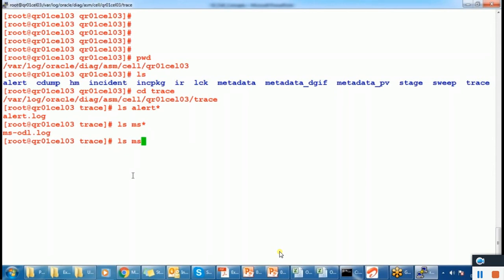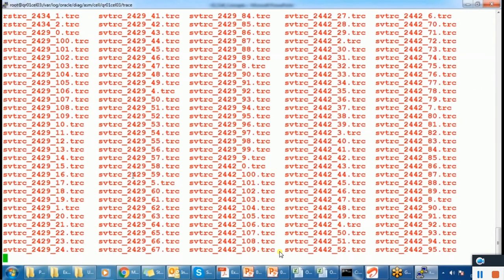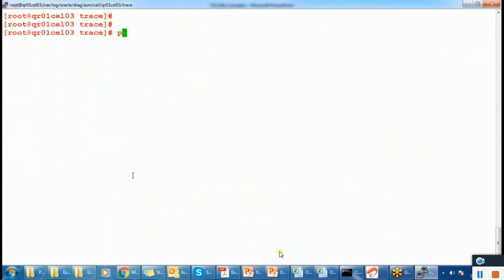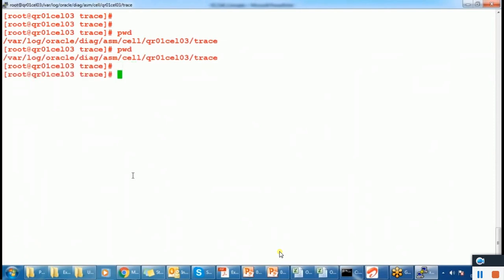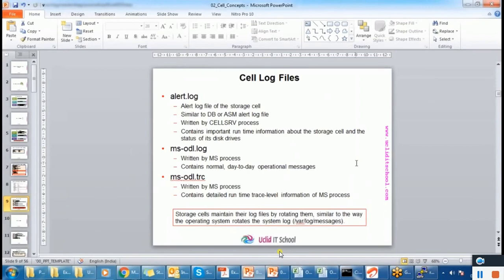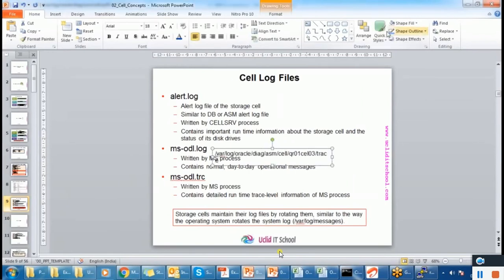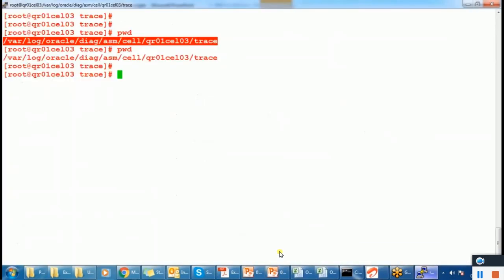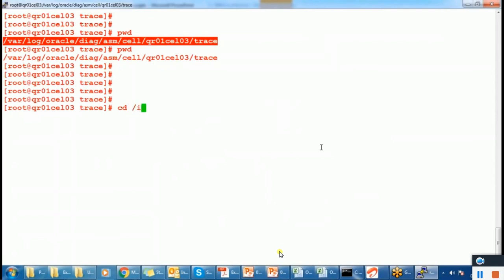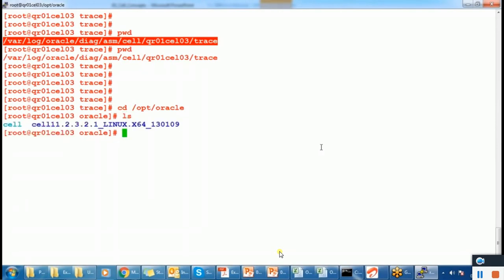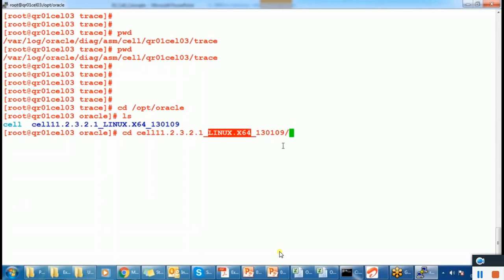These are other trace files. So that way you can see the location of these files. Actually, this is a link to another directory. On every cell, the cell software is installed under the /opt/oracle directory. On a real box also this is the standard /opt/oracle directory. Here you will find the cell, and the cell software version, the platform, release date and all that.